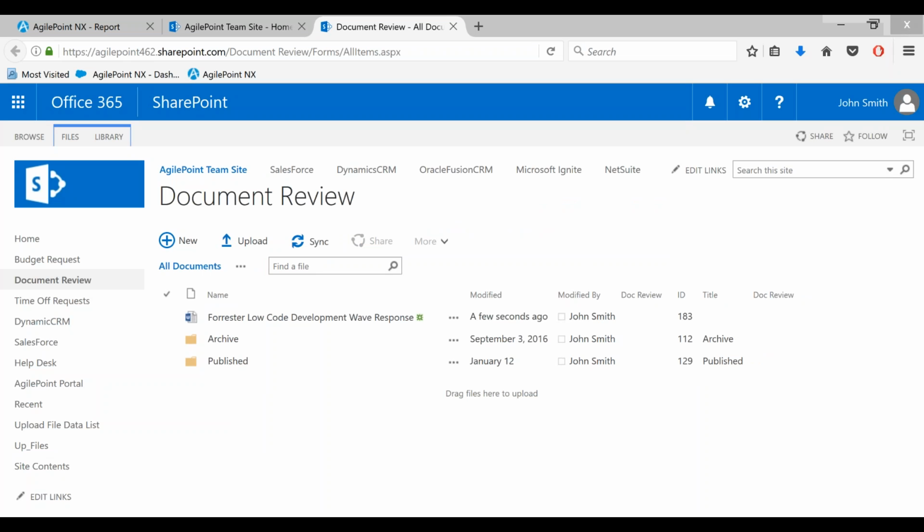Now this is just one example, one way that we can initiate a workflow, by dropping a document into a library, an item into a list, what have you. But perhaps it's when a document has been edited, a major version has been published, or you just want a form submission to kick off a process. We have a lot of options here with AgilePoint. This is just one of them.